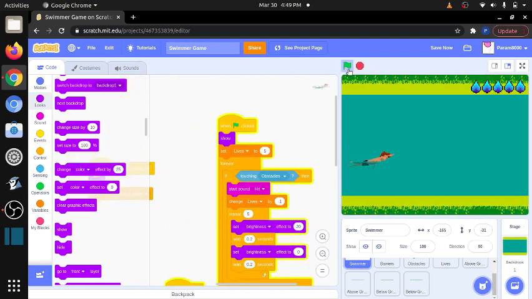Let's try. Yep. Now, as you can see, a normal game. We get hit.